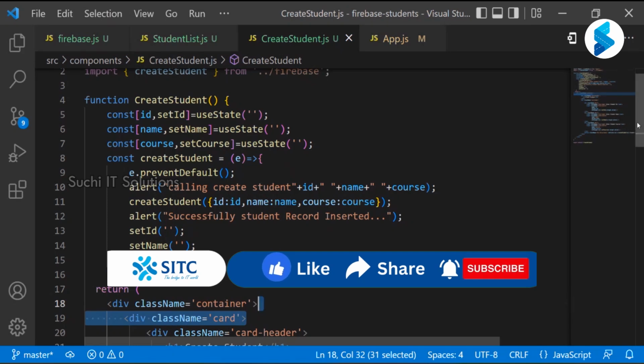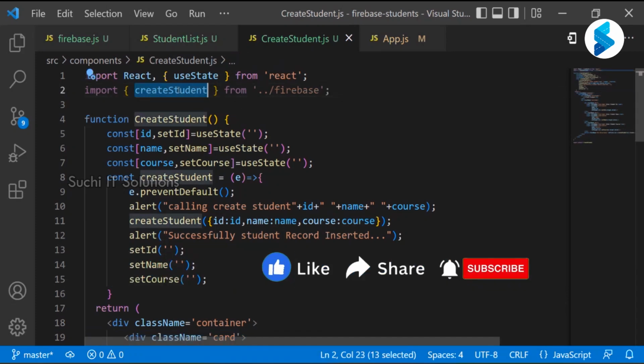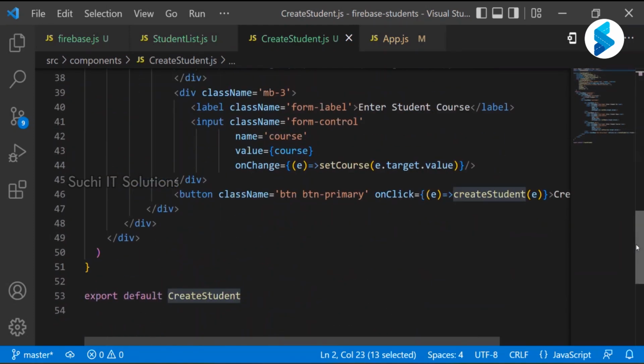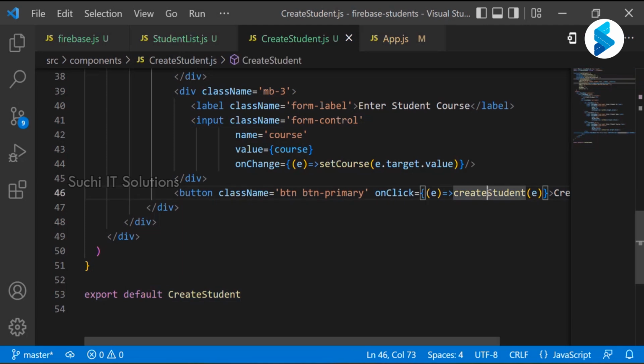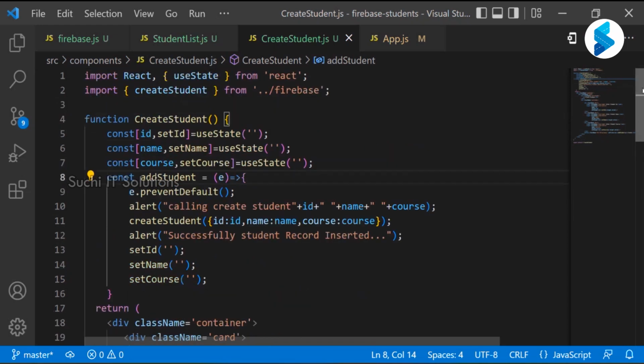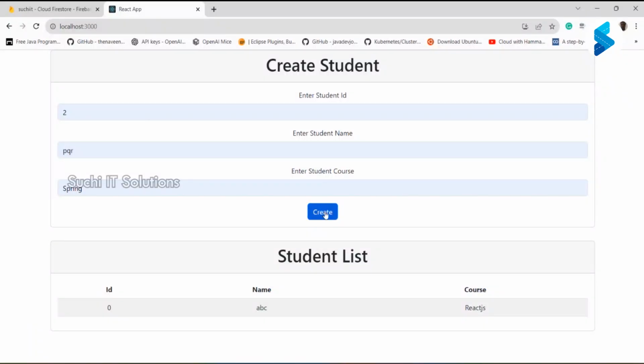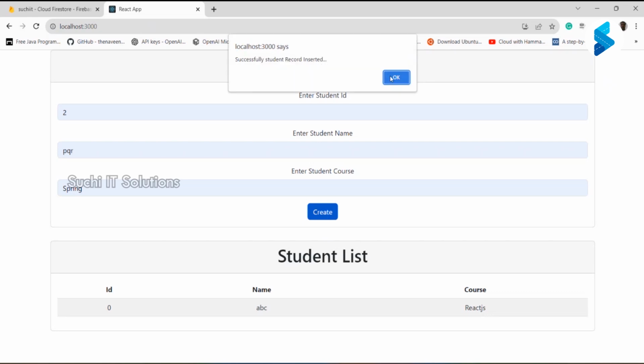Create student. Okay, so it is better to change the function name. Instead of using create student, I'm going to specify add student here. So here also I need to change it to add student. That ambiguity is going to be eliminated. Now calling that one, the message says the student record is inserted successfully.